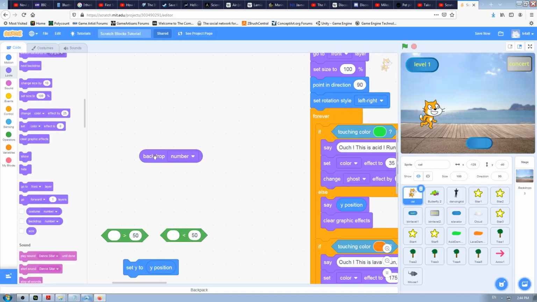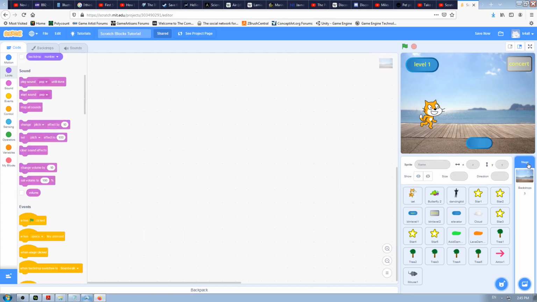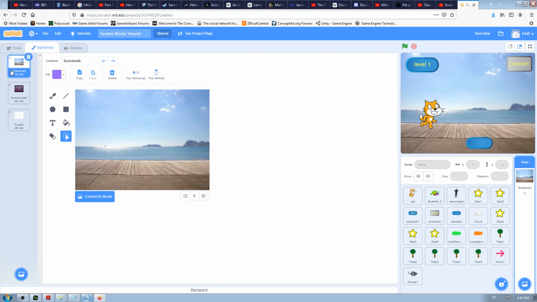So this field will tell me which number my backdrop currently is. If I click on it, it will probably say what? 1. Why is that so? Well, let's click on this stage here, and then on backdrops here in the top left. And you can see that I have 3 backdrops in my game, and the first one is Boardwalk, and in the top left corner it says 1. So that is why my backdrop number Scratch block said 1.